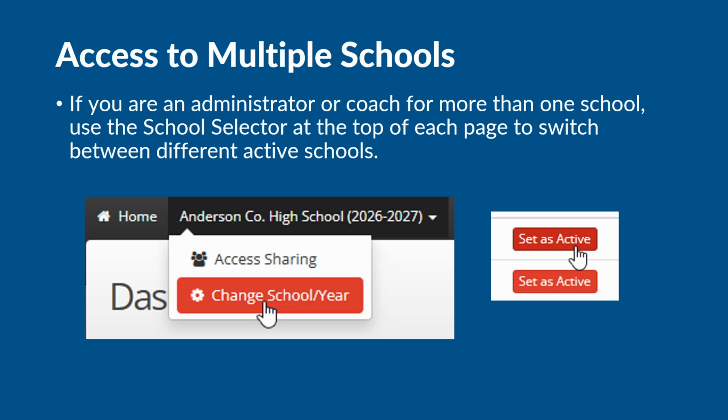So you'll want to make sure you know where the school selector is at the top of each page. It'll have the school and the school year. If you'll click that, click Change School Year, that's where you'll find all of the schools that you have access to, and you'll click that red Set as Active button to switch back and forth between those schools. Again, this is only for staff members at multiple schools. If you're only at one school, you don't have to worry about this.